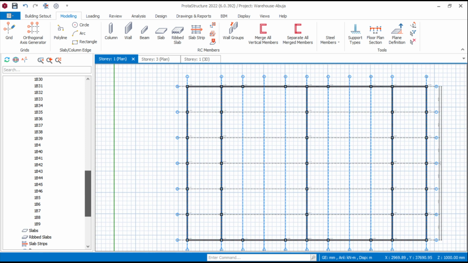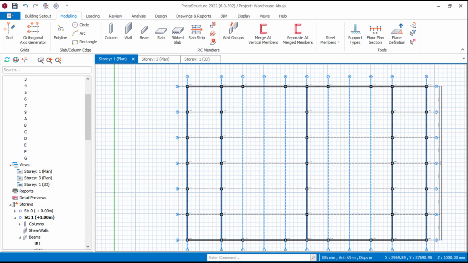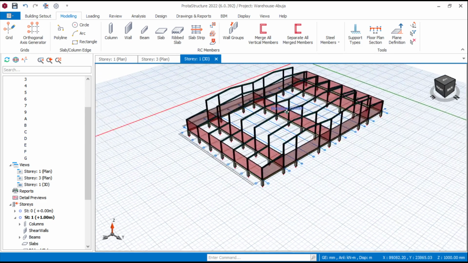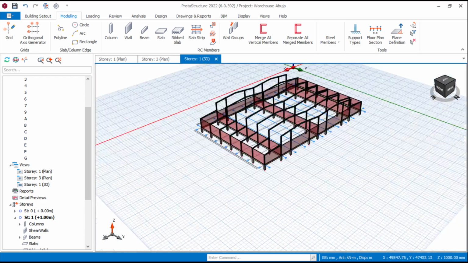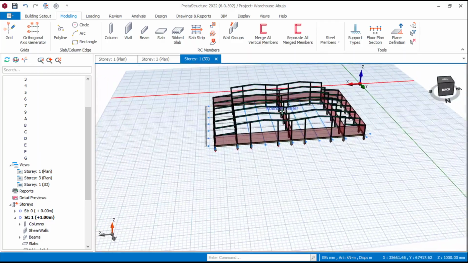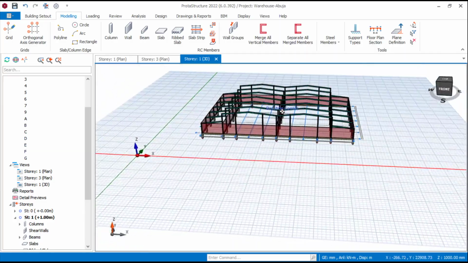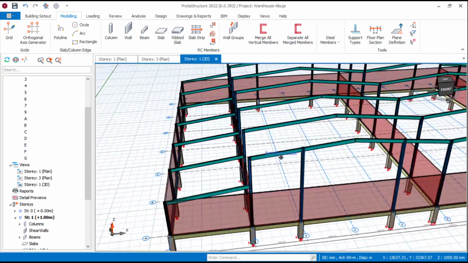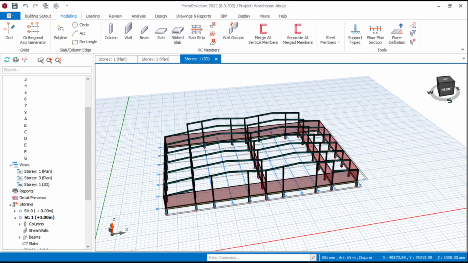Now let's go to the 3D and let's see what we have done. Can you see now? Can you see that everything is coming up now? Can you see that where we're supposed to have partitions, we have our partitions. Everything is in place now.